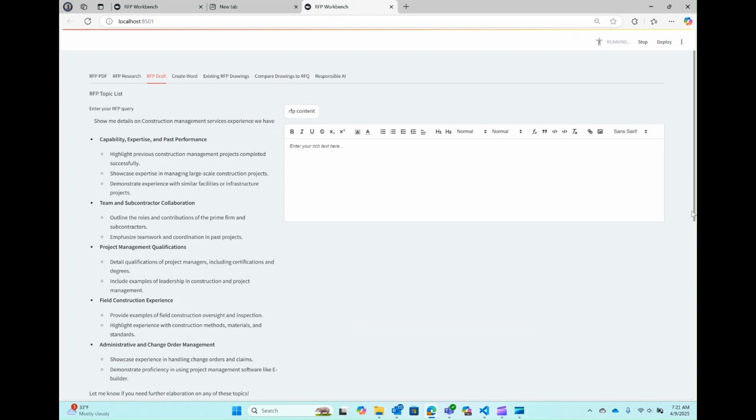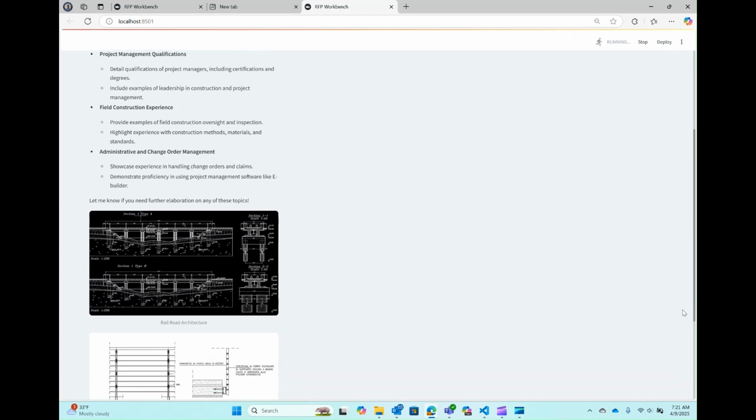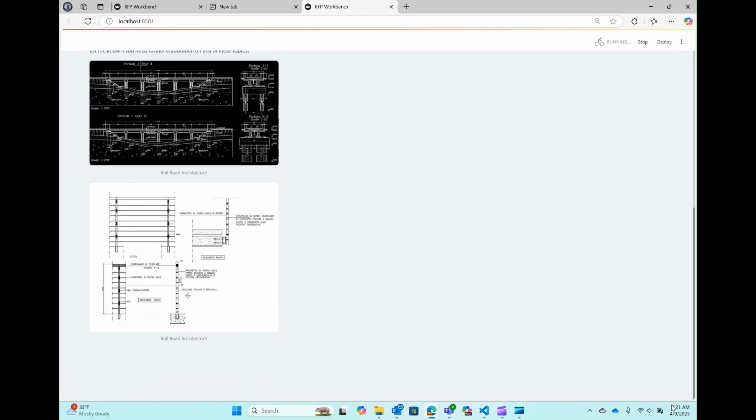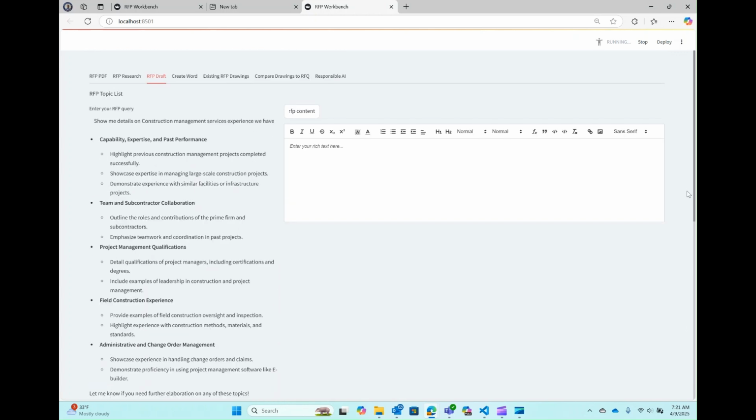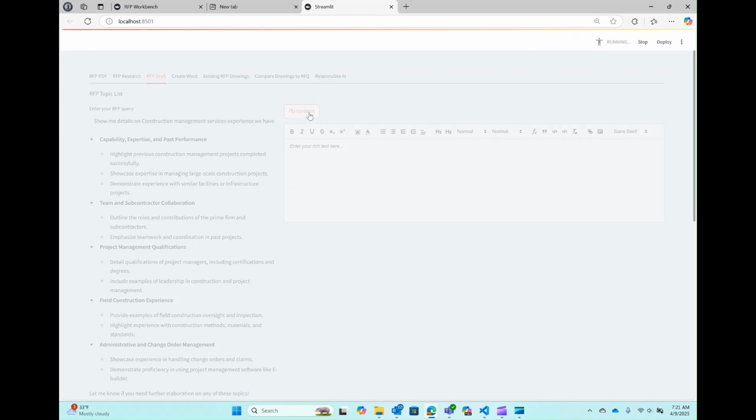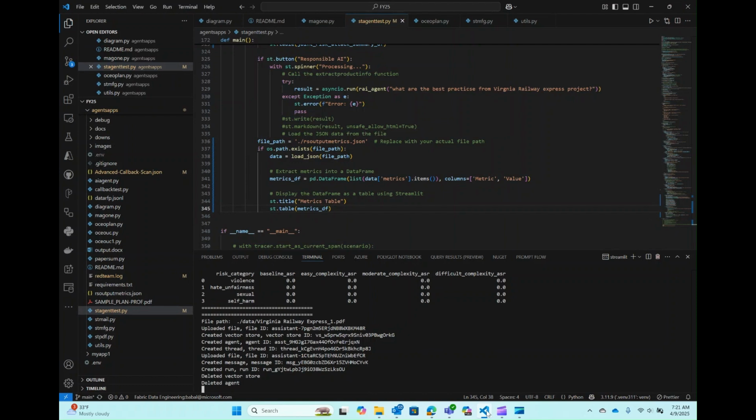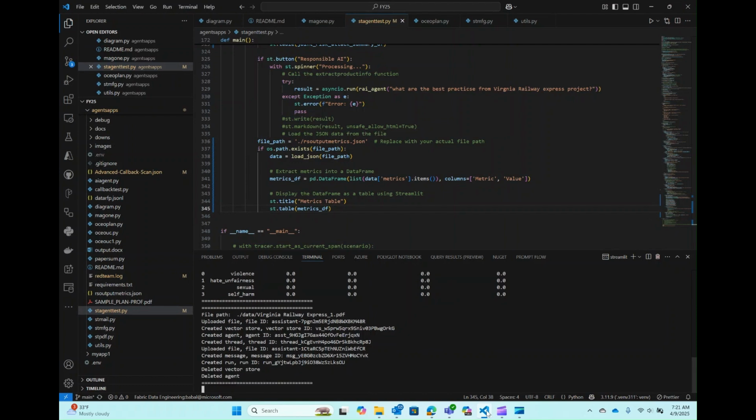This provides you a summary on the left side, like what we need to concentrate on, and it also shows any of the drawings that we might have. Now I can go and ask questions on it, and I can say, okay, now go ahead. This is another agent that's going to run behind the scenes. It takes a little time.